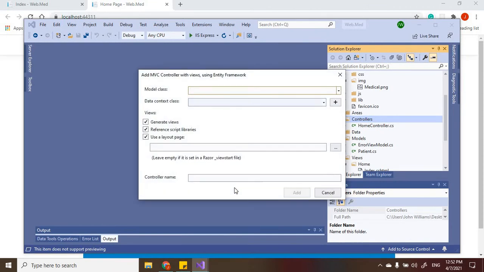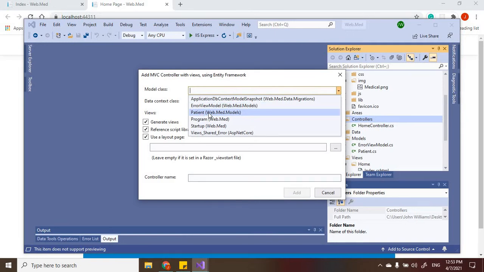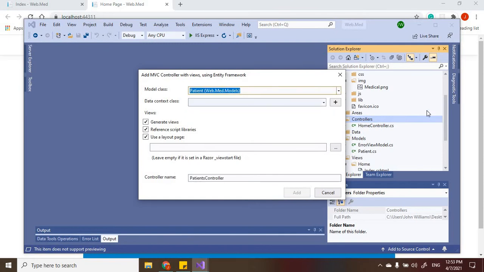Now there are some very important things that we need to add. First of all, we need to add a model class, and the model class that we're going to be adding is the one that we just created a short while ago, that we call patient. So we're going to look for that. It says patient web.med models, so that's the one that we want to use. Very important as well is for us to select a data context class.